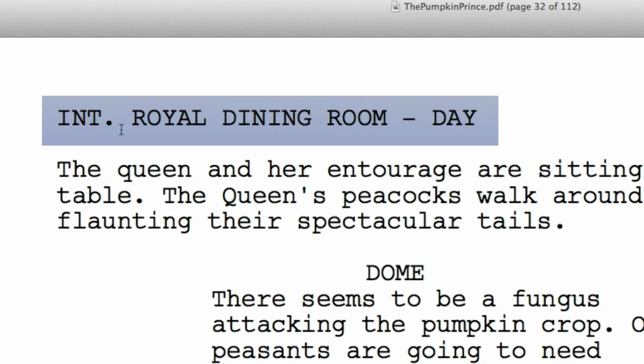Every slug line in your script represents a scene, and each slug line answers 3 essential questions. Is it interior or exterior? What is the location for the scene? And is it day or night? These are 3 of the most critical pieces of information you're going to need in order to plan the shoot.